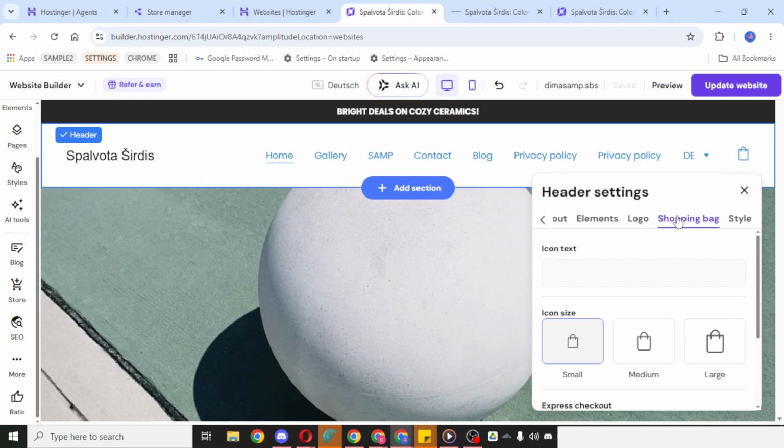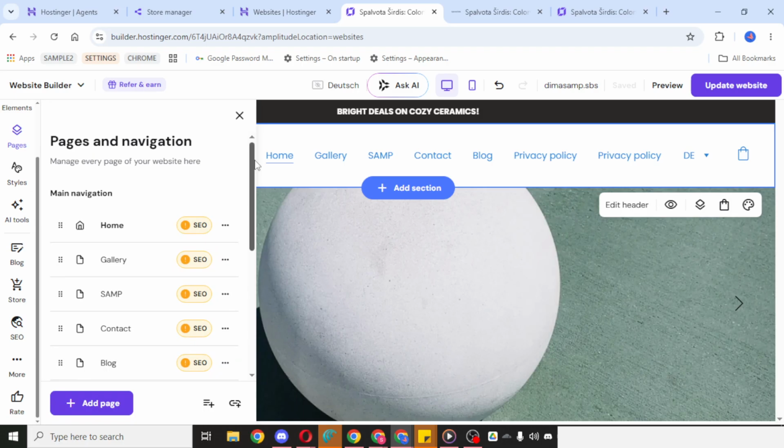If you want to adjust the individual elements inside the header, you can do that as well. Click on Pages, and then use drag and drop to move the element you want to adjust. This allows you to reposition parts of the header so they appear exactly where you want them. It's a simple way to fine-tune the layout without needing any coding.